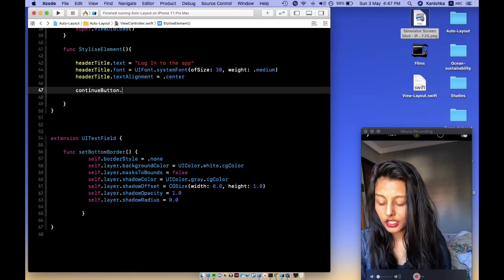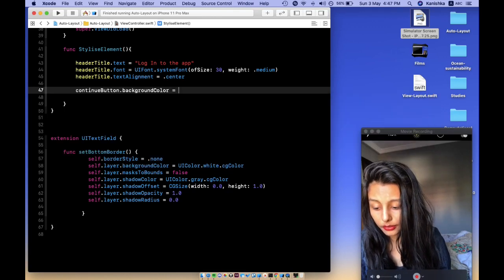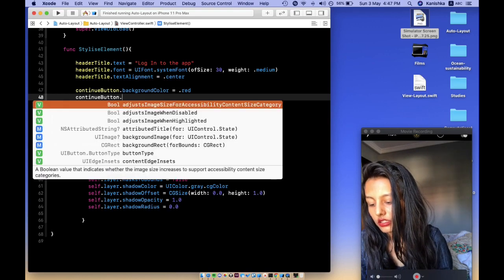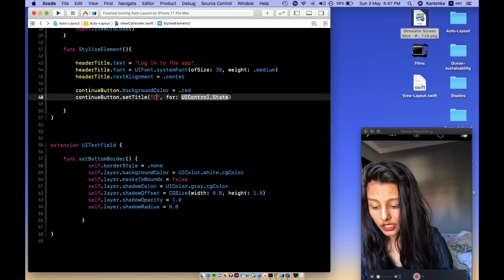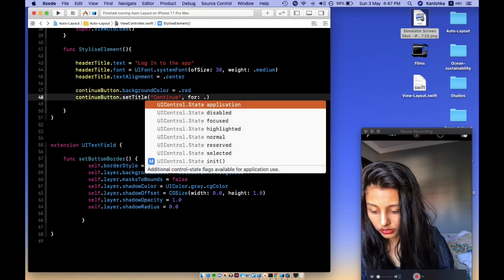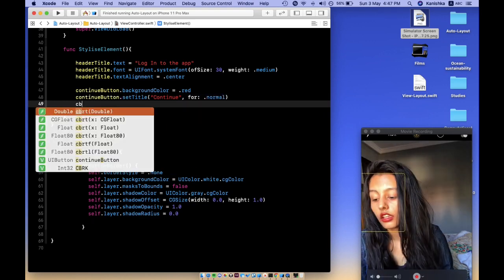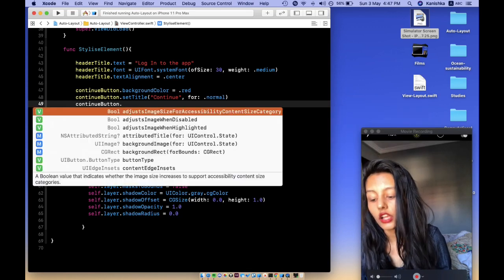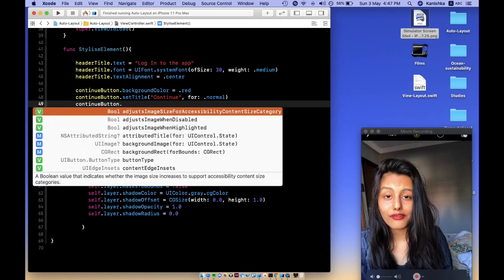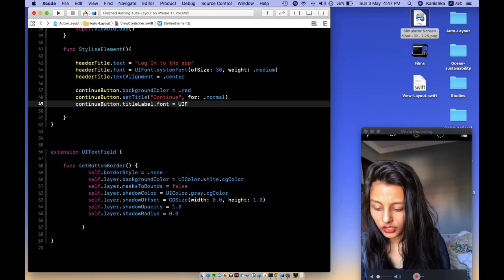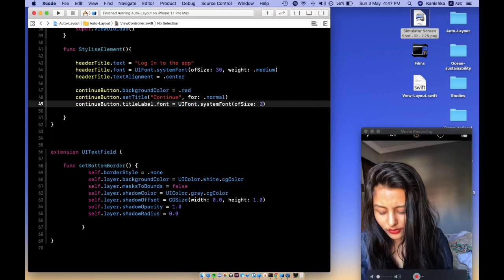I'm gonna say continueButton.backgroundColor. I want it to be red. And continueButton.setTitle, I'm gonna say continue. Set the title to continue. And continueButton, I'm gonna give an attribute to the titleLabel, font UIFont like 20, 24. That would be fine.